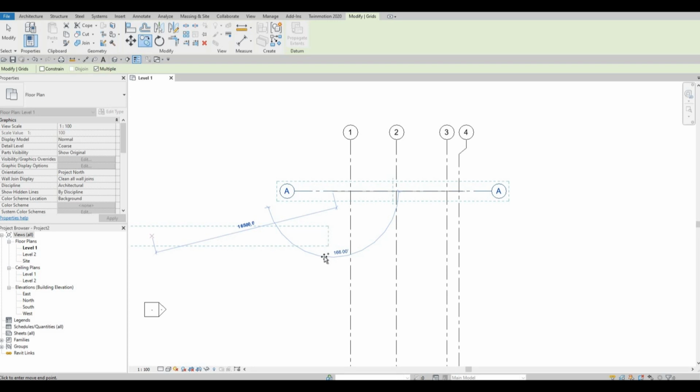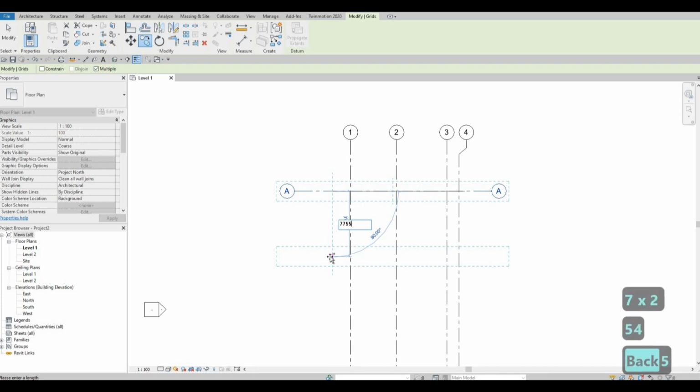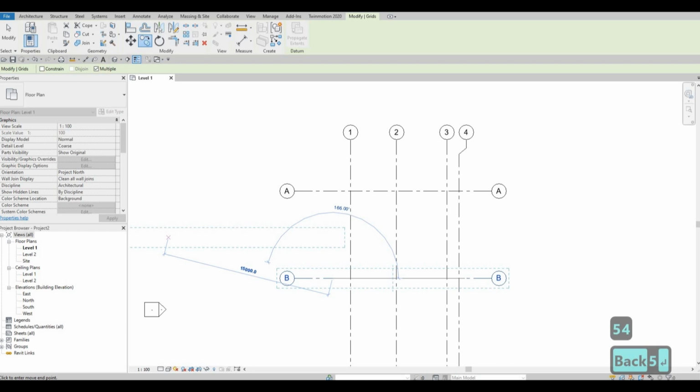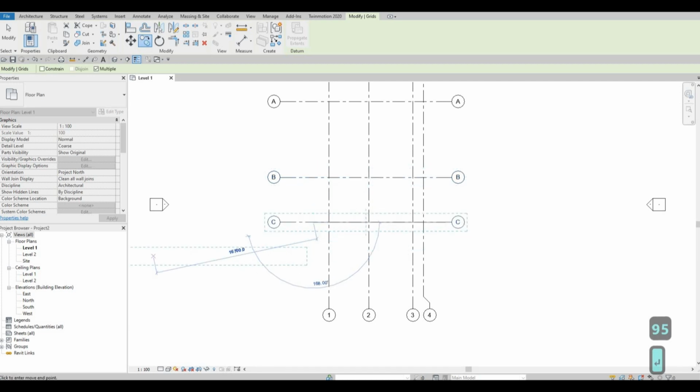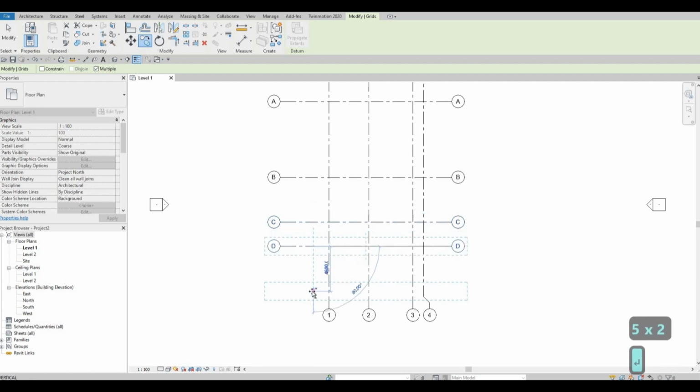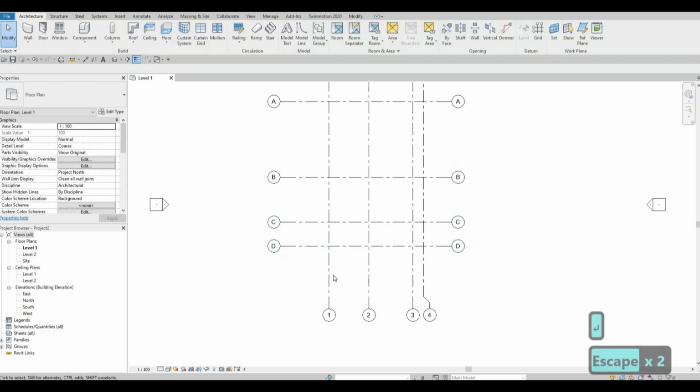First, we're going to put in 775455, and then next will be 4595, and then last will be 2455. Press escape and then escape again.